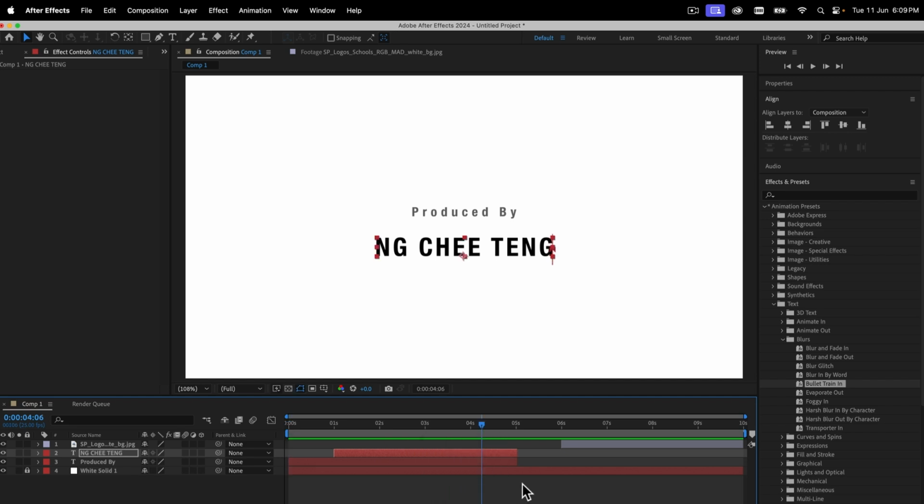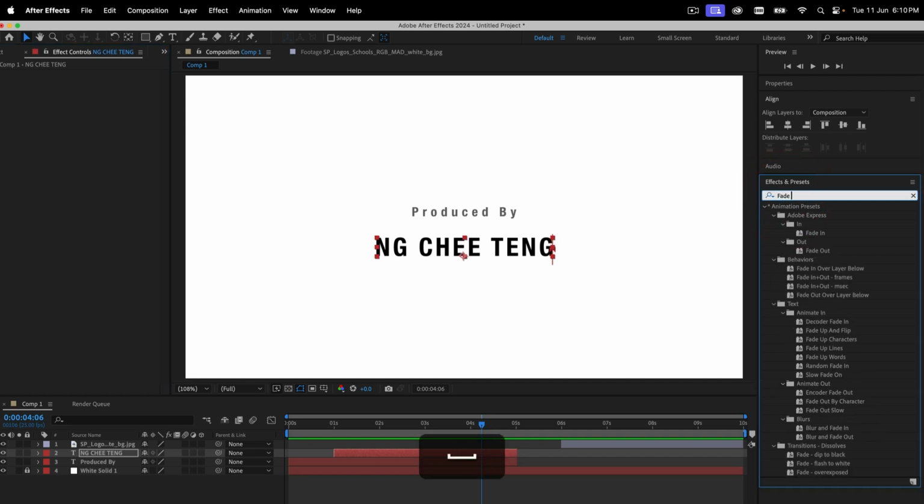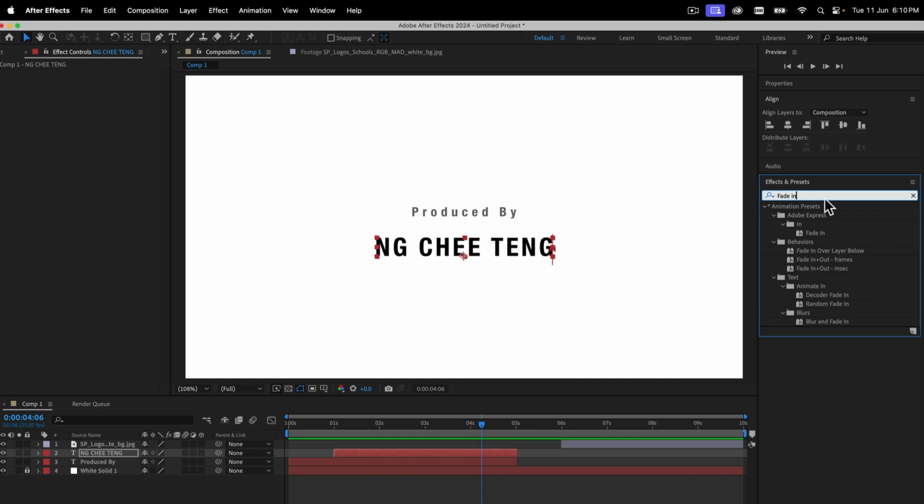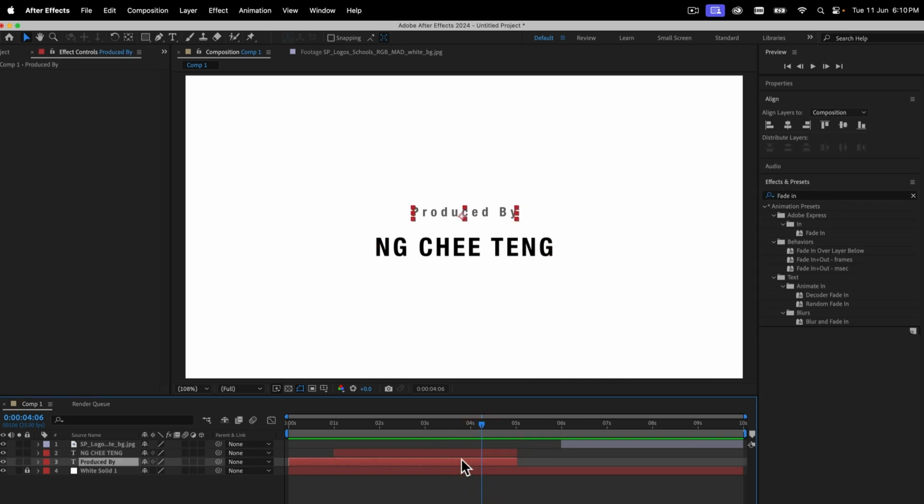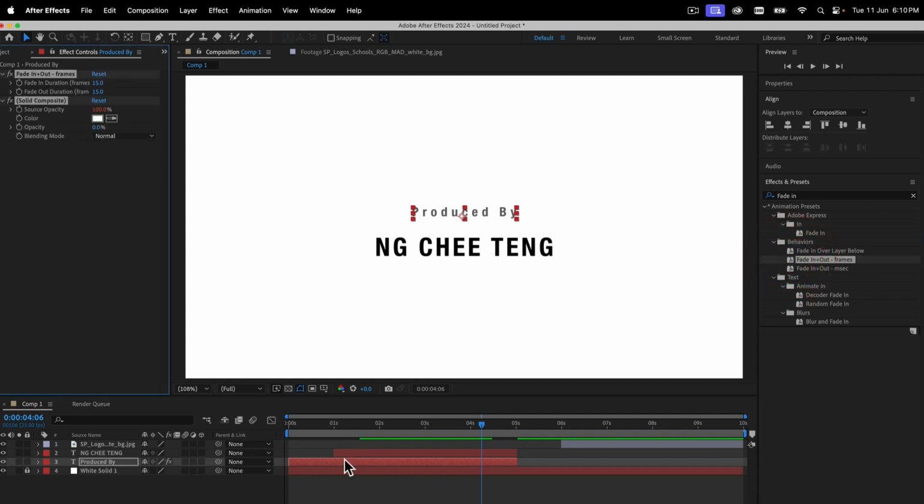Another thing that I want to show you is how to use the effects control panel. But before that, we're going to place another effect. We're going to do the fade in and out. Let's say I don't know where to find it. Okay, so I'm just going to type it here, fade in, and then you can see fade in and out. Okay, so we're going to choose this. Then I'm just going to apply this to the Produce By. Double click here. Okay, so it has applied 15 frames to the beginning and 15 frames to the end.